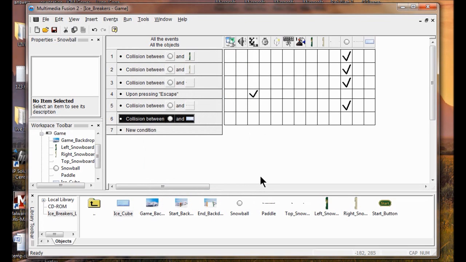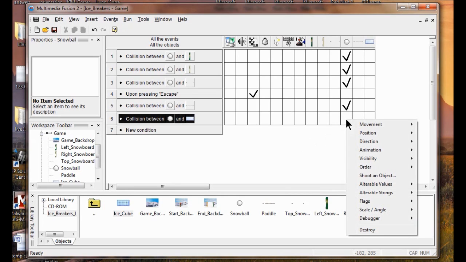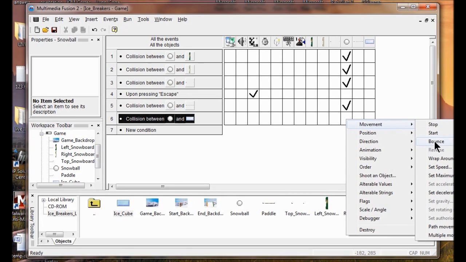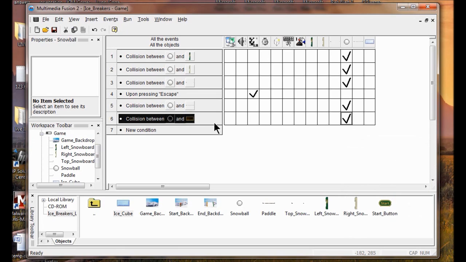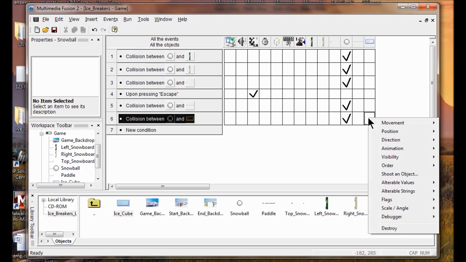So what happens to the snowball? I'm going to right click on the snowball. The movement is going to be that it bounces. So what happens to the ice cube when I hit it? It's going to disappear, right? So I right click there and I go destroy. Where's destroy? Right down the bottom here.